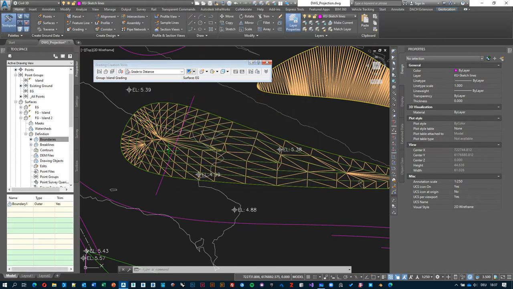I just need to accept the default. So this was the first icon over here, setting the grading group. Then we can skip over the next three icons and go to this drop-down menu. There are different types of grading, and you can explore these on your own, but what we care about is grading to a surface, right? So we want to match the proposed one with the existing one.